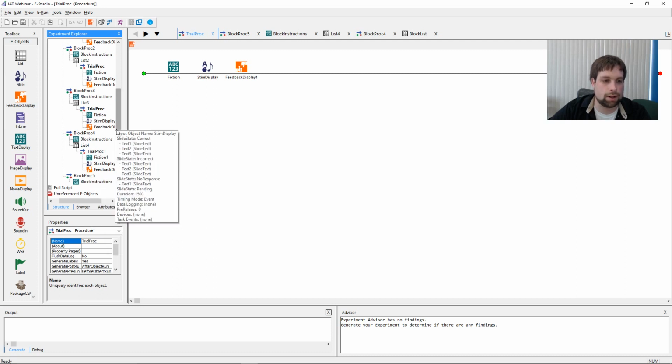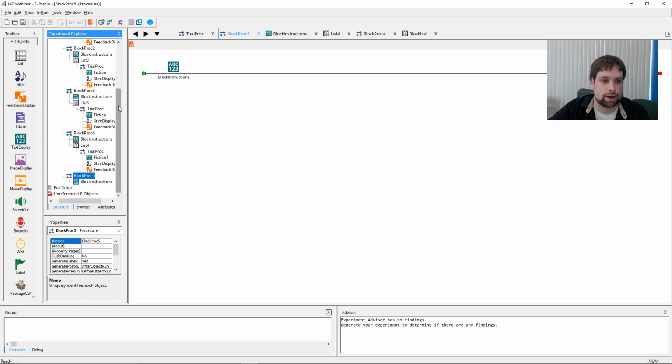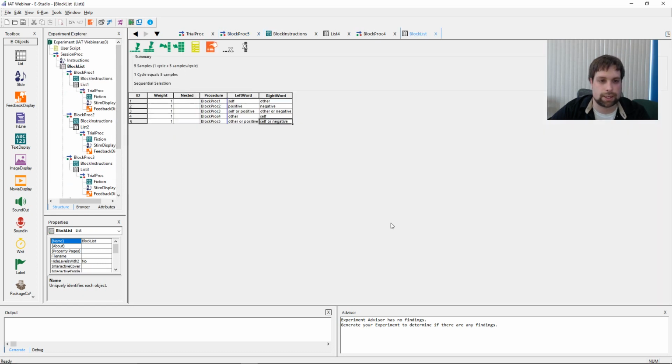All right, so then all I want to do now is go ahead and look at my list 3 object to copy and paste into my block proc, because in block proc 5, if you look at my list object here, I'm actually just doing the opposite of what block proc 3 is doing. Instead of self or positive and other and negative, I'm doing other and positive or self or negative.